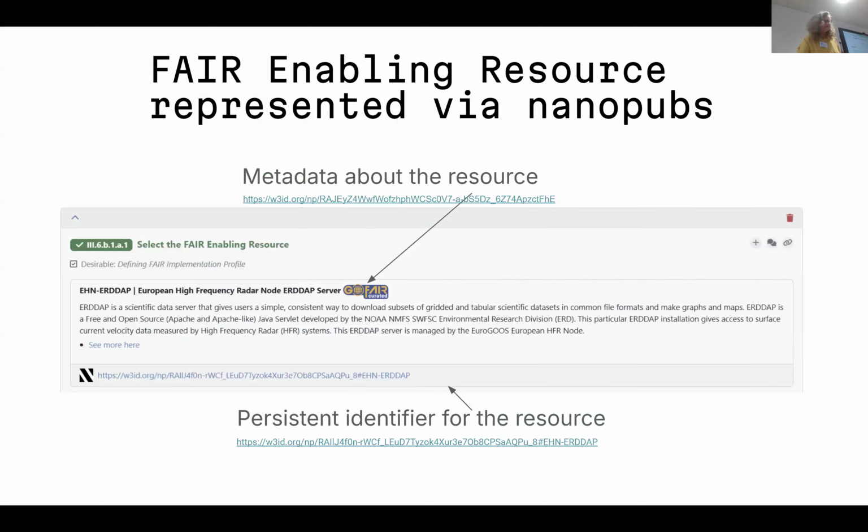Because this is a bottom-up community-driven network of resources. You see here that, for example, we are documenting a registry published by one user, and it has been created. And you see this is metadata about the resource, but this is the identifier for the resource itself. It's a persistent identifier that nanopublication brings us. So it's really nice because you can quickly create a reference and meta information.